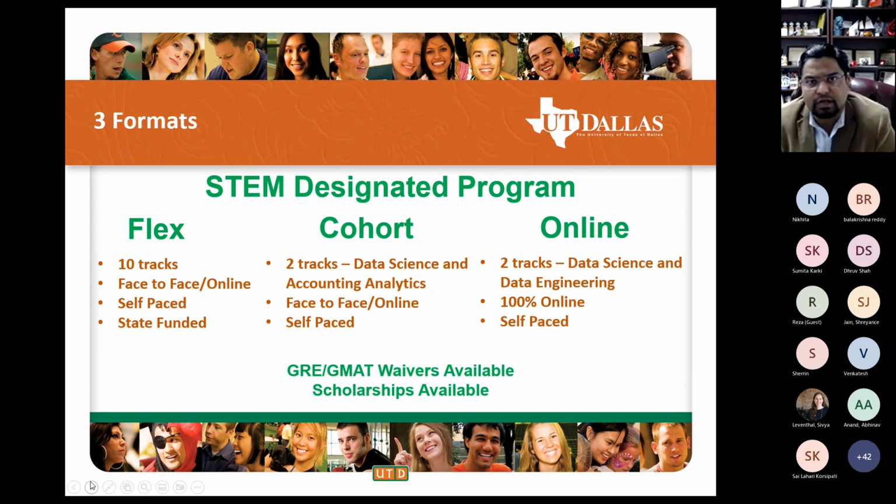There are 2 other smaller programs that we have, Cohort and Online. Cohort is kind of similar to Flex, but it offers only 2 tracks, which are data science and accounting analytics. Again, most of the classes are face-to-face, a few online. It's also self-paced. Now, when I say self-paced, students can finish the MSBA program in a year's time if they want to. If you're an international student, you'll need at least a year. If you're a domestic student, you can even do it in 9 months.